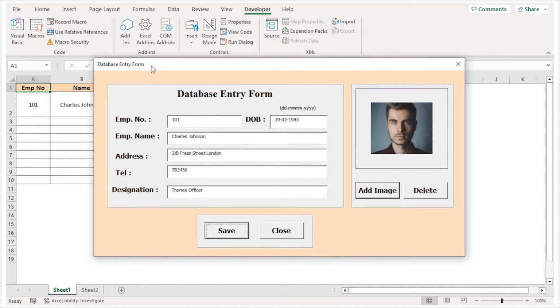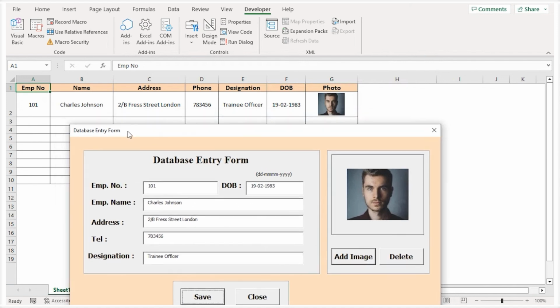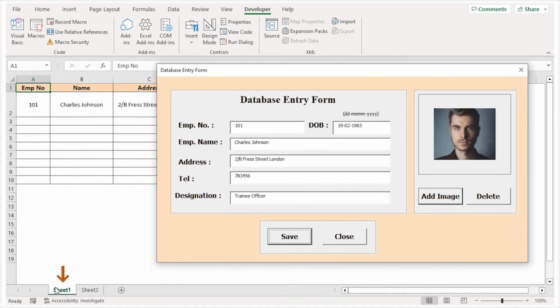If we move our user form aside, we can see that our data has been loaded successfully into our database, which is in Sheet 1. In a similar way, I'll fill up all the other employee details. So, I'll speed up the video.